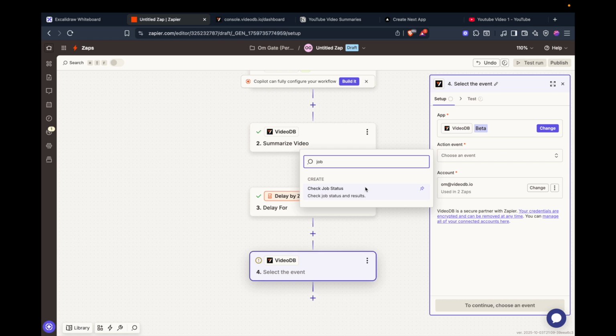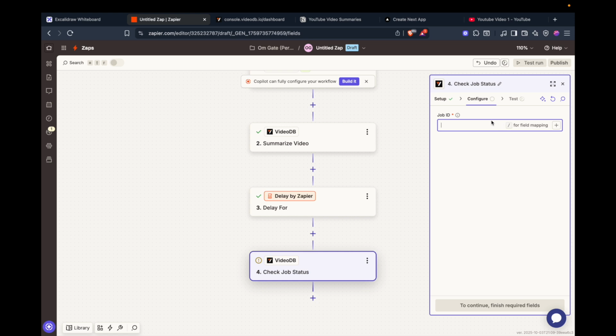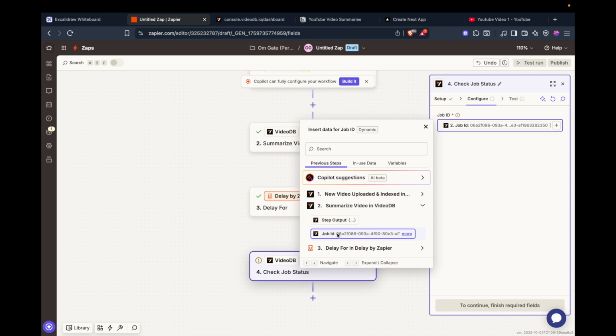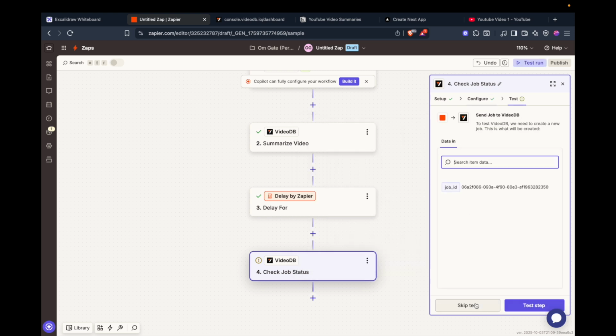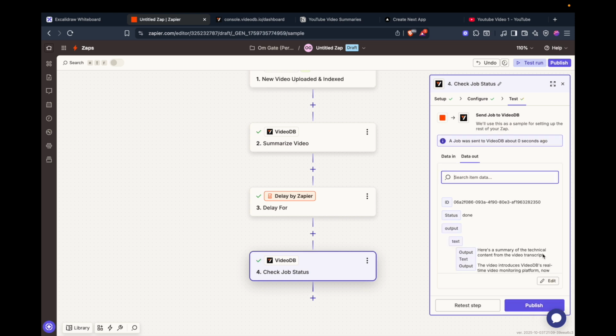In this Check Job Status action, we are going to get the results of it, and all it takes is the job ID. Since the job ID will be new for every new invocation, we are going to hit slash here. Since I'm getting the job ID from Summarize Video, I'm going to click it over here and choose the job ID. I'm now going to hit continue and hit test step. This will also show us if the job has been done.